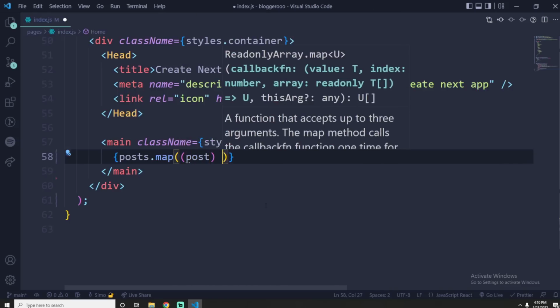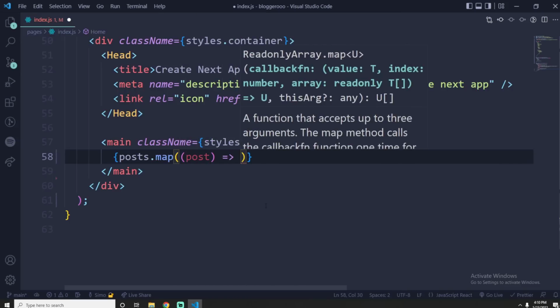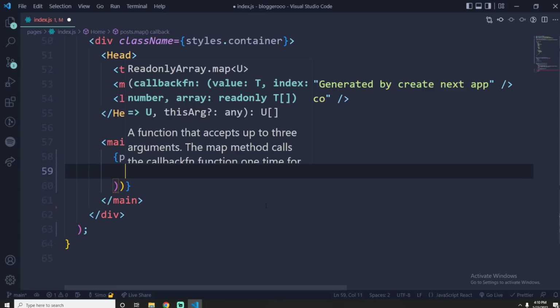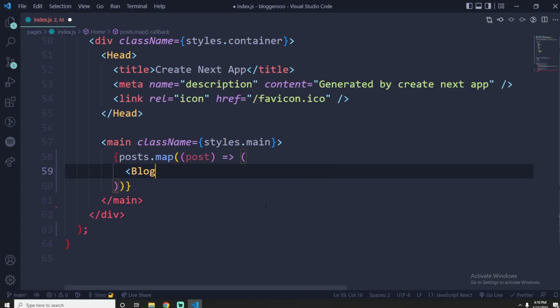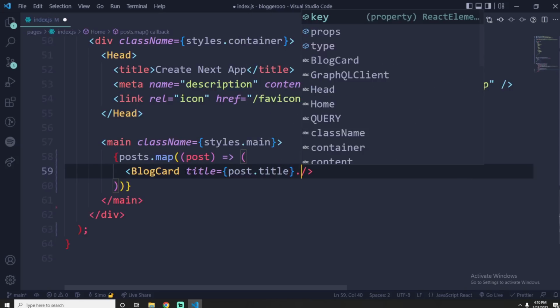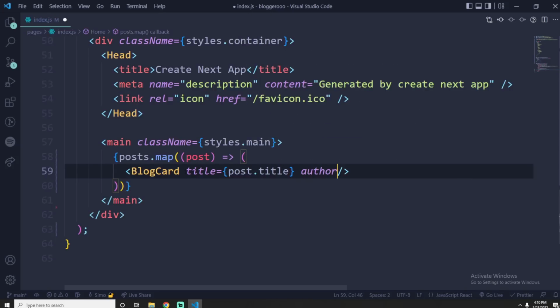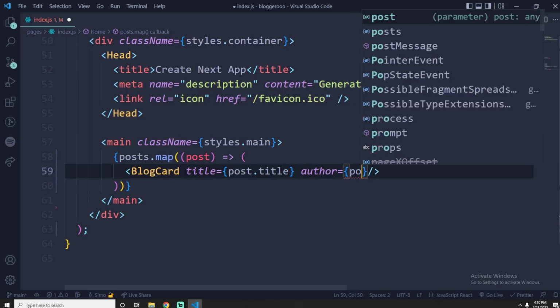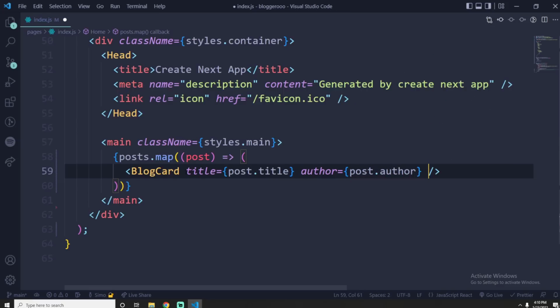We have access to each individual post. I'm going to add parentheses here, and I want to output a blog card. Like that. Cool. So we don't have this, but that's all right. And we can pass in a bunch of stuff, like post.title. We can pass in offer, which is going to be post.offer. Cover photo, basically everything that I have up there.